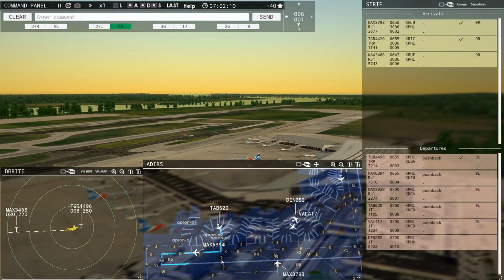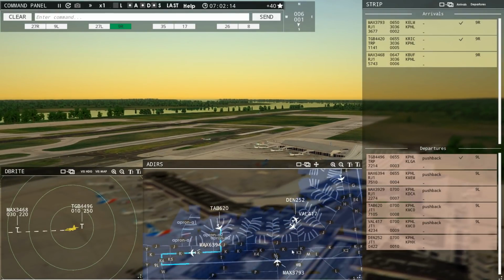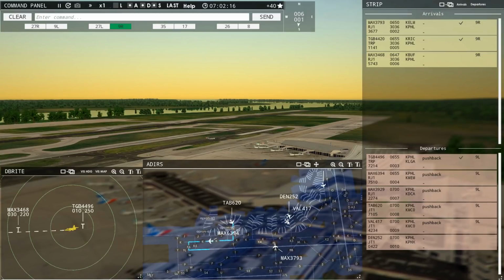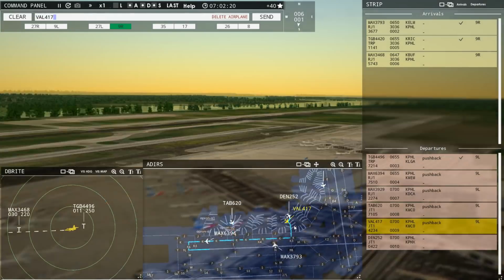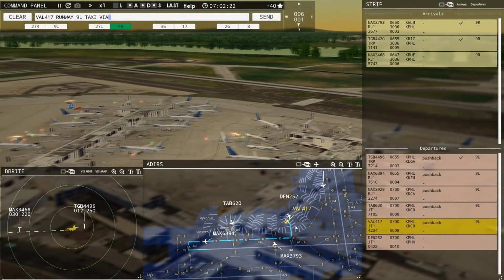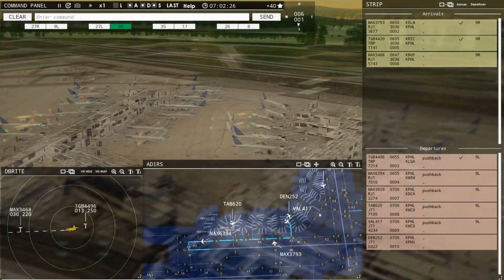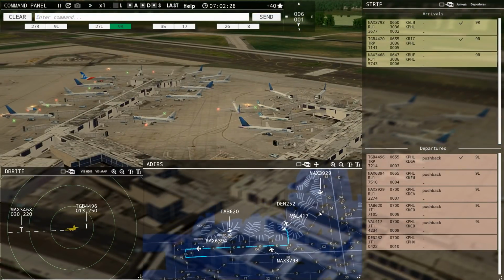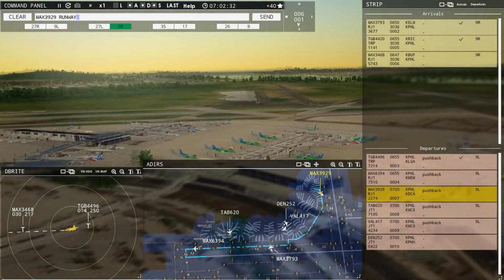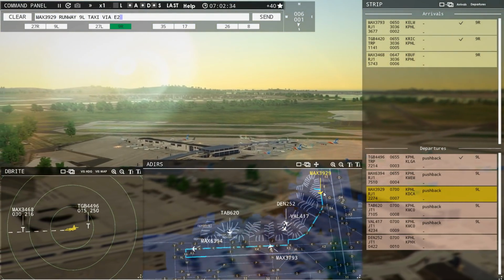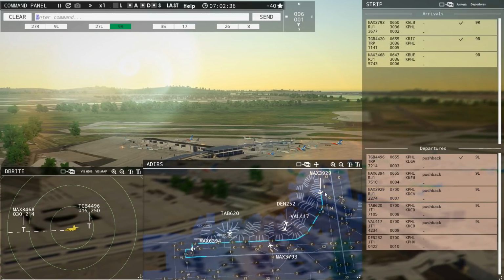Okay, so I said Tango Kilo just to get him directly out to Kilo. I'm not sure if I'm going to be able to do the same with these other departing aircraft, but we'll try. Value 417, runway 9 left, taxi via Kilo. Runway 9 left, taxi via Kilo, Value 417. So he's coming straight out. Who's the other one? Magic 3929, runway 9 left, taxi via Juliet Kilo. Runway 9 left, taxi via Juliet Kilo, Magic 3929.